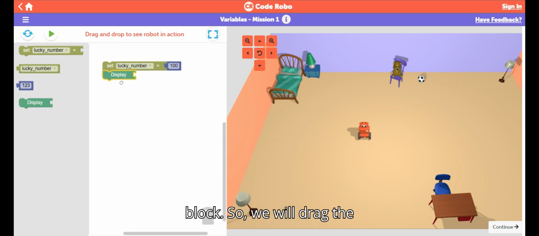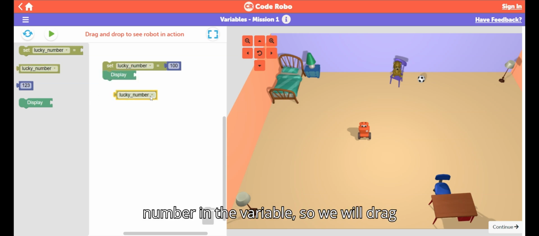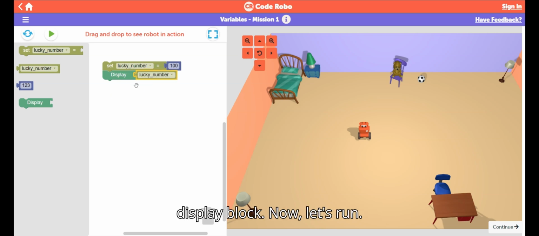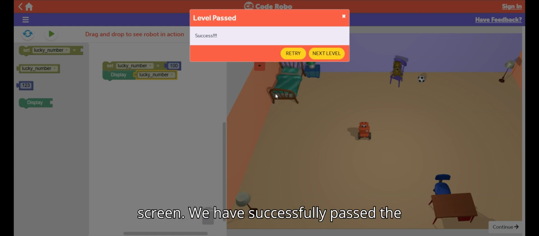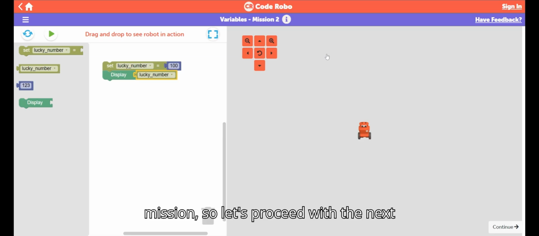After storing a number in a variable, we can display it using a display block. So, we will drag the display block. Here we will use a lucky number block, as we stored the number in the variable, so we will drag the lucky number block and attach it to the display block. Now, let's run. Wow! It displays 100 on the screen. We have successfully passed the mission, so let's proceed with the next mission.